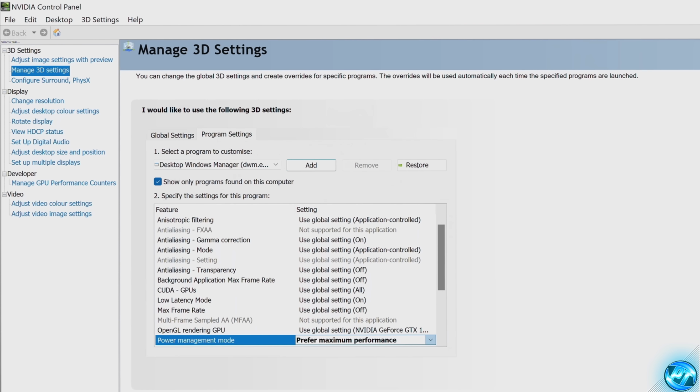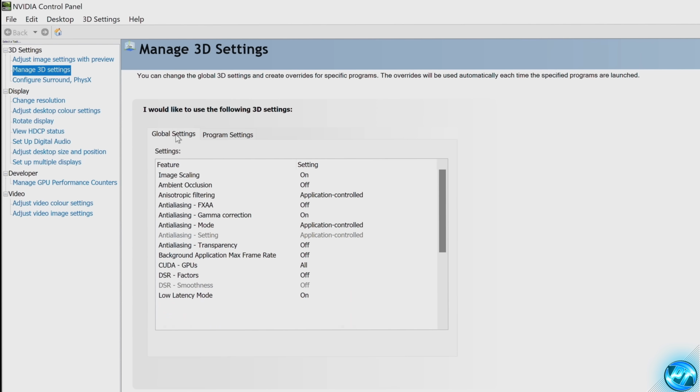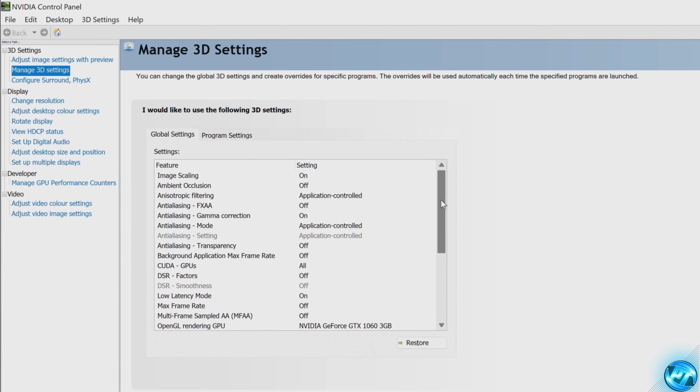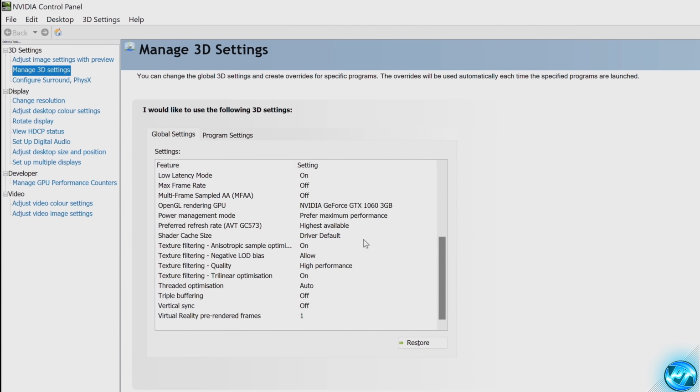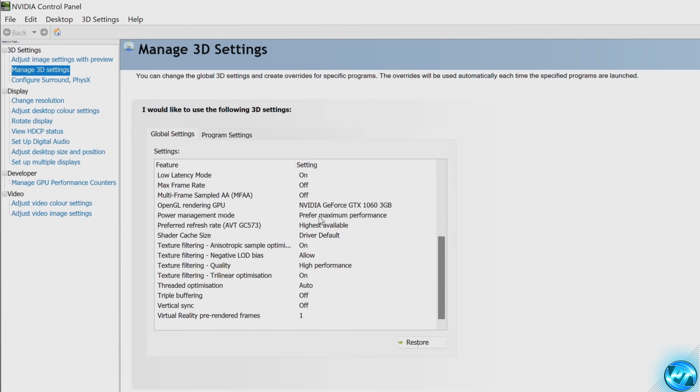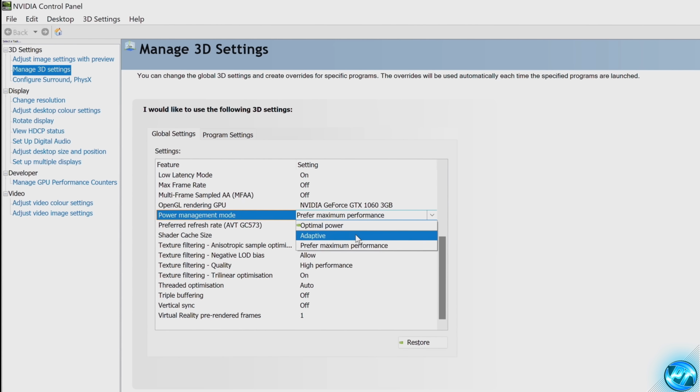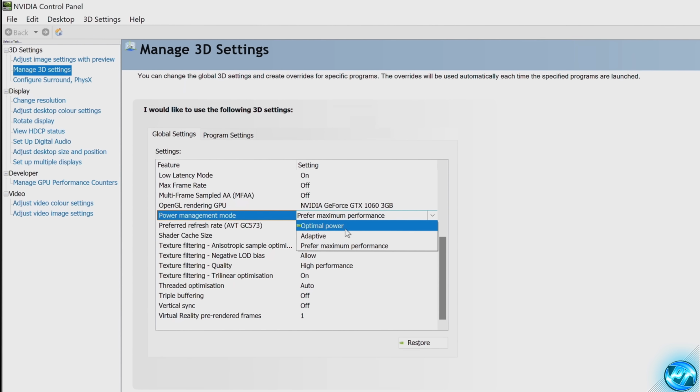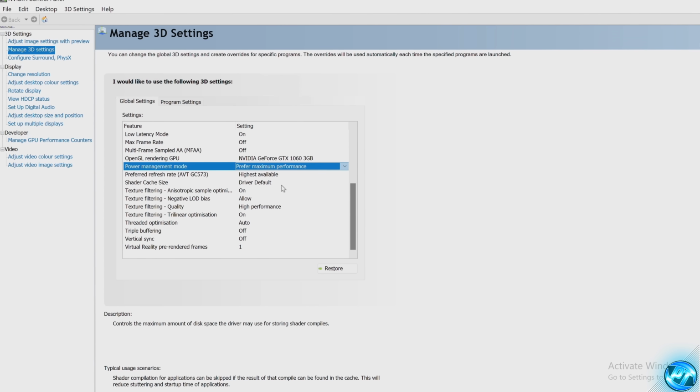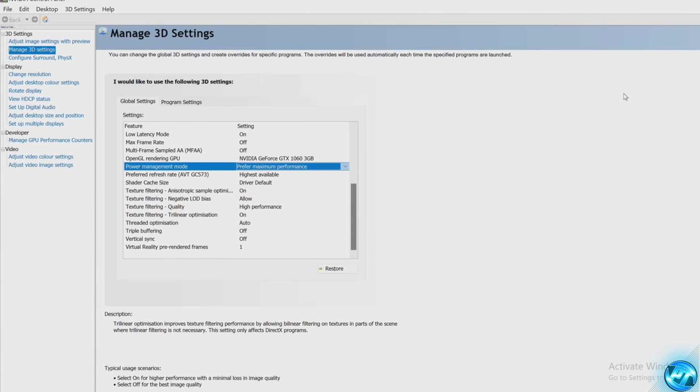Once those two optimizations have been set for both programs, head back over to Global Settings once again. Inside of Global Settings this time, scroll all the way down to the bottom and we're looking for Power Management Mode. We're then going to set the Power Management Mode for the Global Settings to match the Power Management Mode we set earlier. So either set this to Optimal Power or Prefer Maximum Performance. Once that's been selected, once again, select Apply and OK.